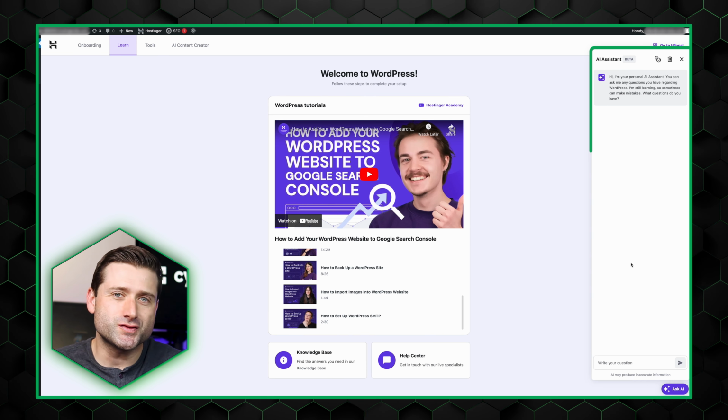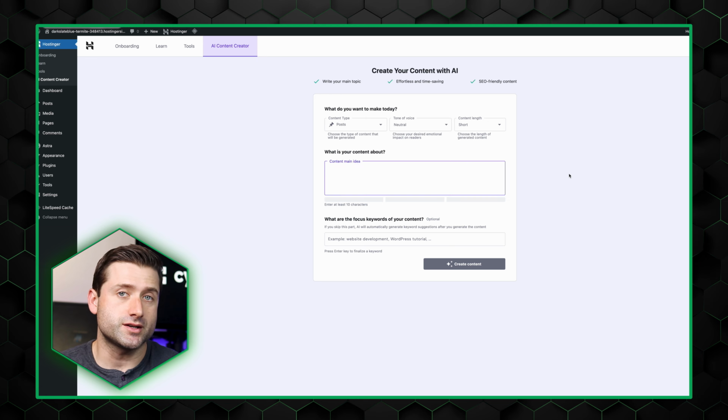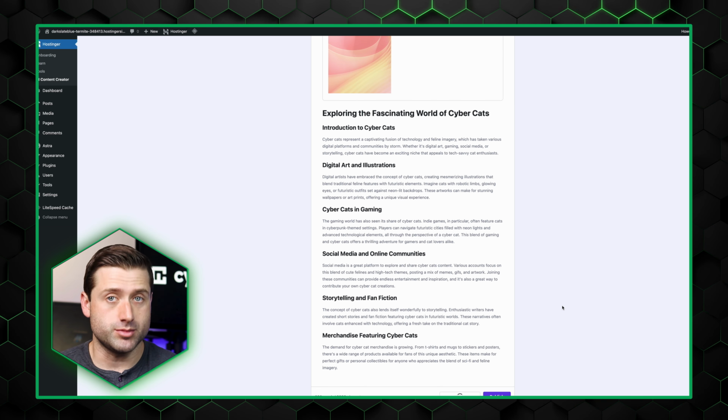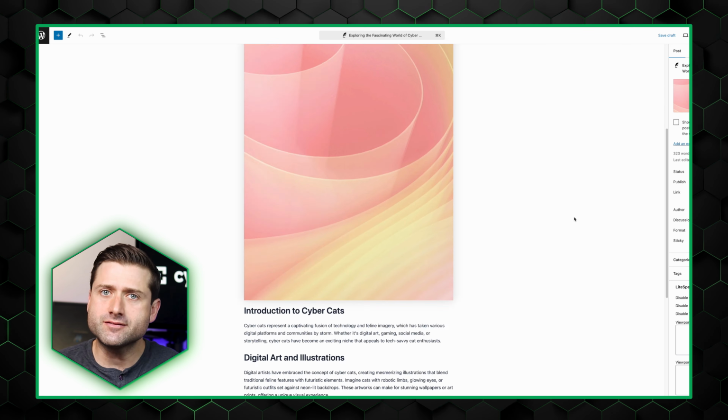Oh, the more expensive plans also include an AI content creator. It works quite well, forming full posts or pages with titles, images, and even SEO optimization. You just need to click Publish. Highly valuable to certain website types that need constant content creation. That's a tongue twister. But there is one more plugin that Hostinger always installs.